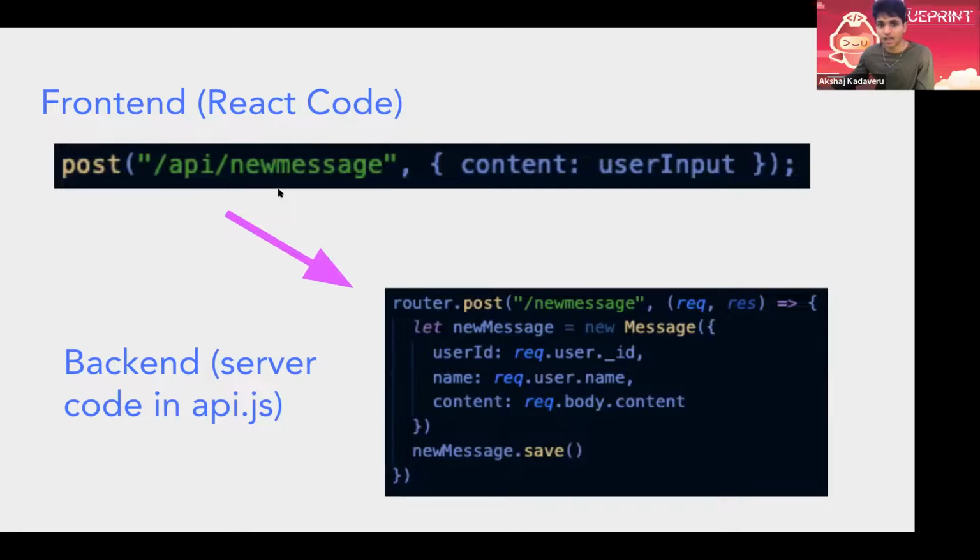Similarly, when we want to add a new message, this is a post request. We want to hit /API/new message. That's going to go into our server code, send the pigeon over, and our server will look for the /new message endpoint, and it will respond using this code inside of the new message definition.